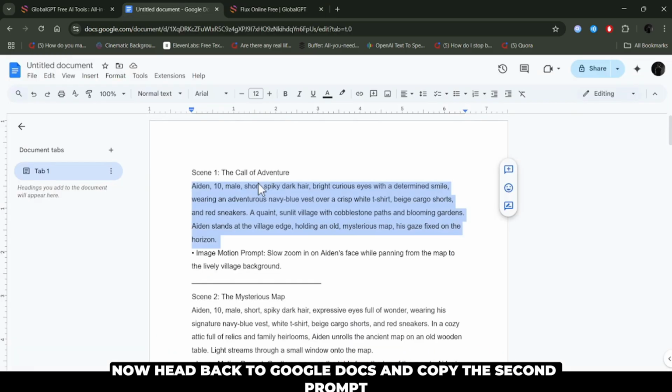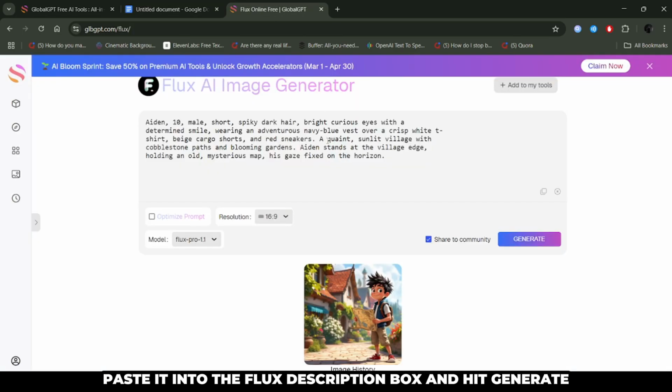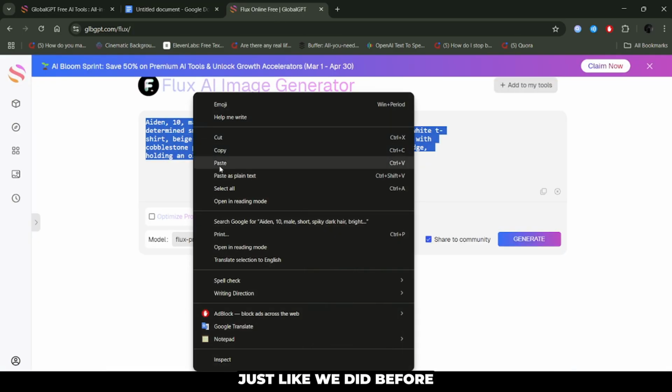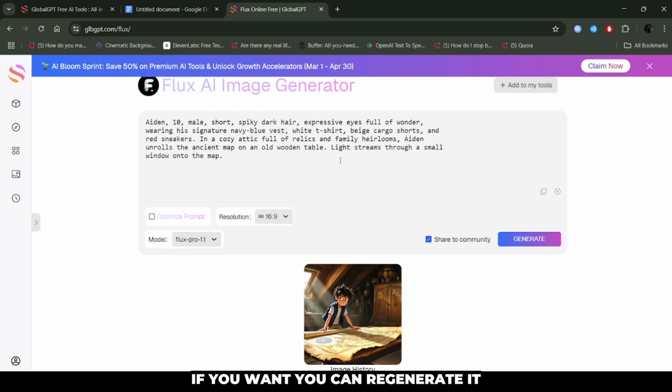Now, head back to Google Docs and copy the second prompt. Paste it into the Flux description box and hit Generate, just like we did before. And in just a few seconds, the image will be generated beautifully. If you want, you can regenerate it, but I'm sticking with this one.